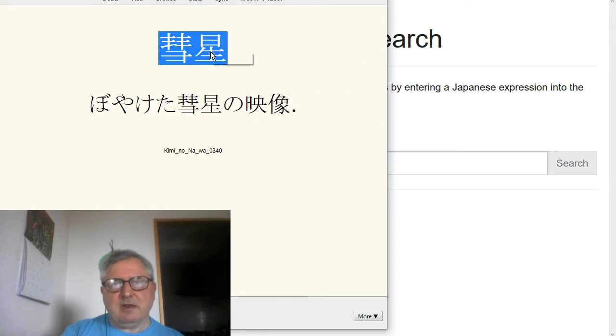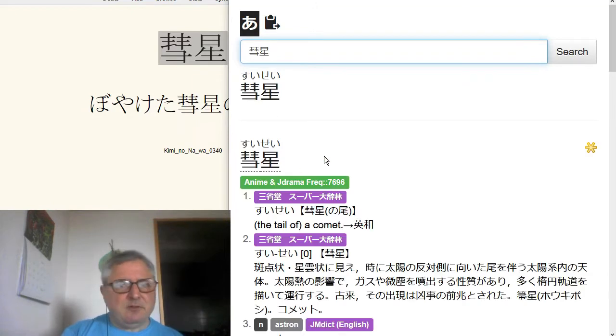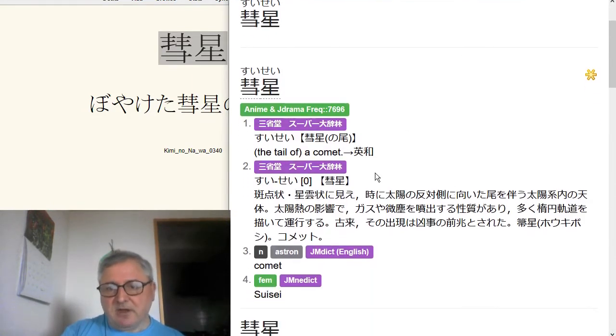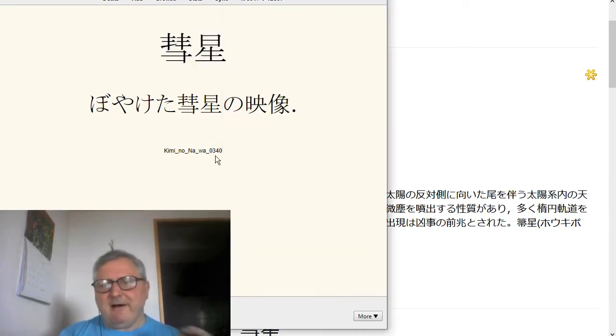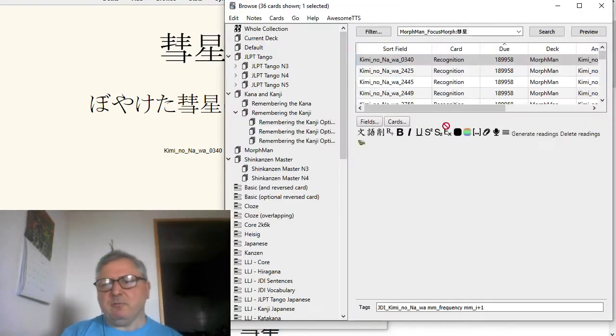So all I do is, let me just copy this. Let's say it's a word I don't know. In this case, I'm adding it because definitely for that kanji. And there it is, suise. Oh, the tail of a comment. All right, cool. So there I go. All right, awesome. I want to learn the word. So I press L because I want to see what are some sentences using this.